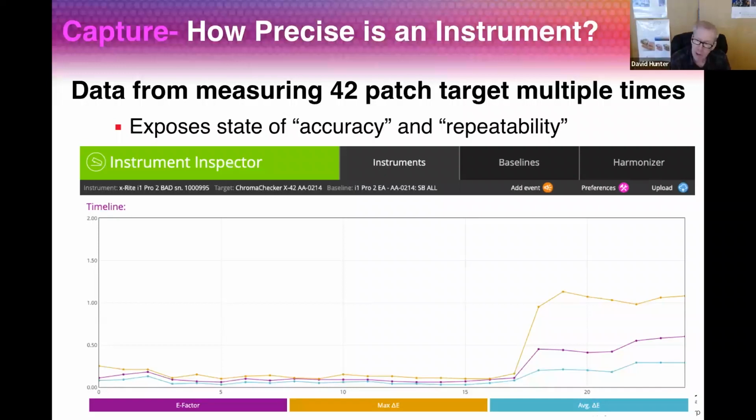Now, that's talking about instruments. And oh, by the way, we can also compare instruments to one another. So we can see how close does my i1 Pro measure color versus my Exact, versus my Barbieri, versus my Techkon.